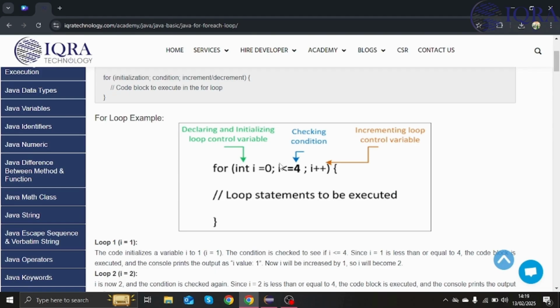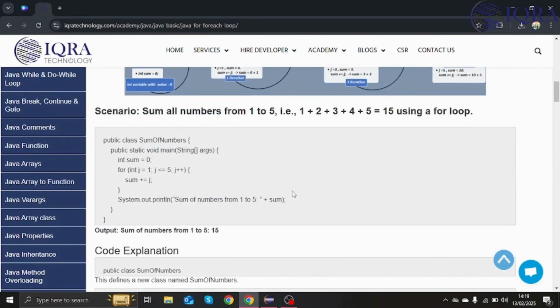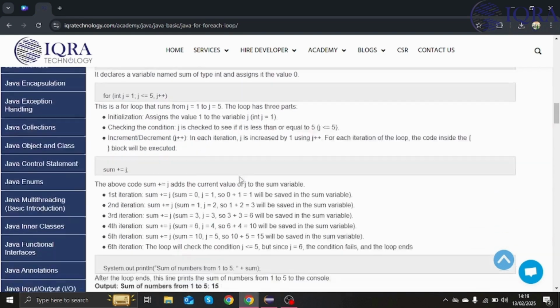Did you understand how it works? We have the example below. We have taken that example in our Eclipse IDE, and the explanation is also given line by line here, so you can learn from here also.